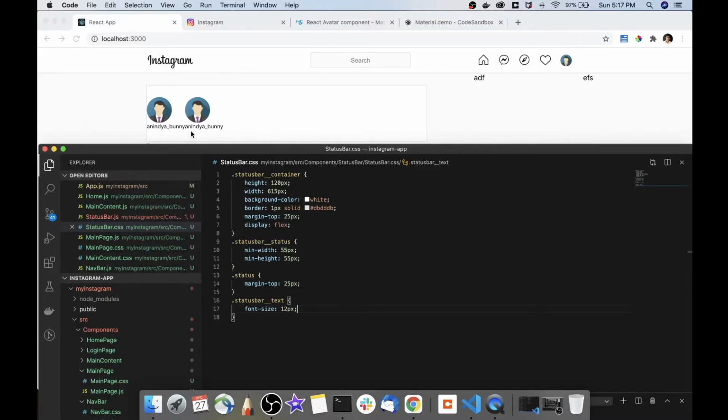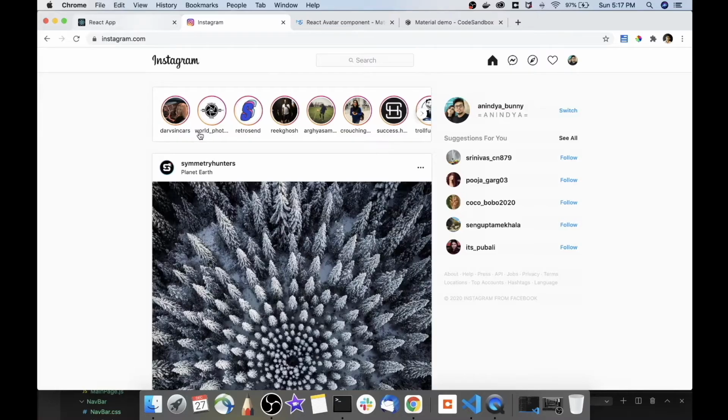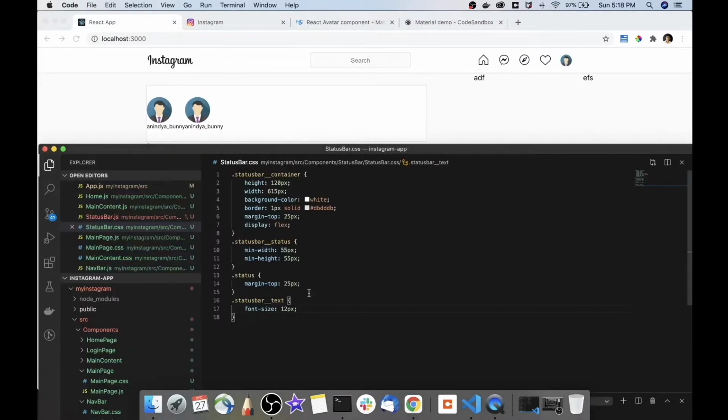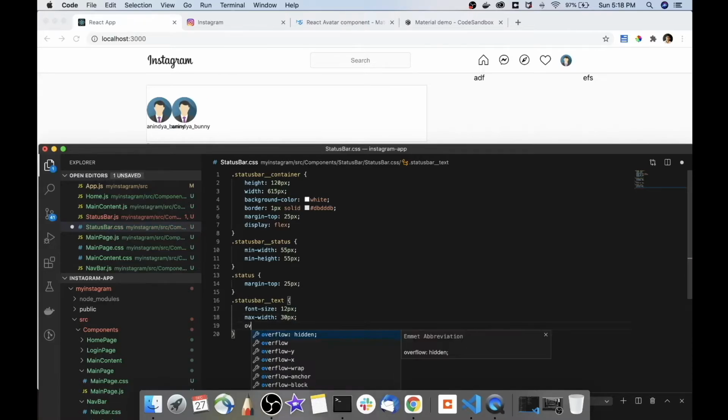One more additional feature that we have to implement over here is, you can see that in real Instagram the width of this text is bound to a few number of characters. So we will also fix the width of the text. We will go over here to our text field, and over here we will set the maximum width of this text to 30 pixels, and we will set the overflow on the x-axis as hidden. So now you can see that the text over here got truncated to a few characters. So let's increase this a bit more. I think this looks fine.